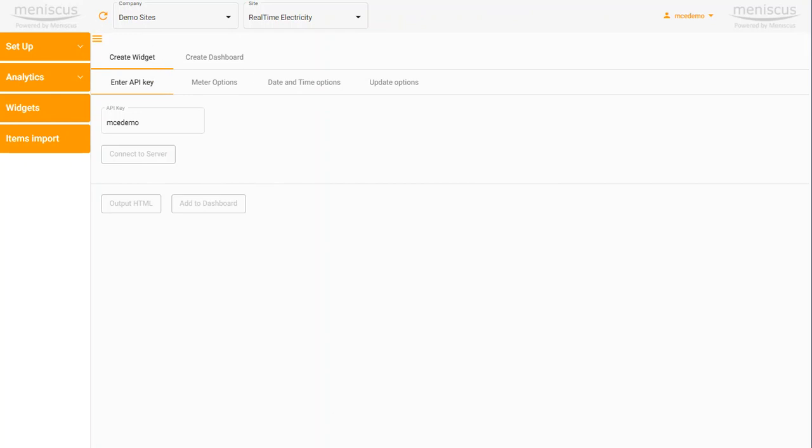Now this part of the widget page is actually available as a separate web page if you want, but we also integrated it into this UI just for simplicity. And when it does that, it automatically picks up the API key from the user and it automatically connects you to the server. So those two steps you'd have to do manually if you loaded the page individually.